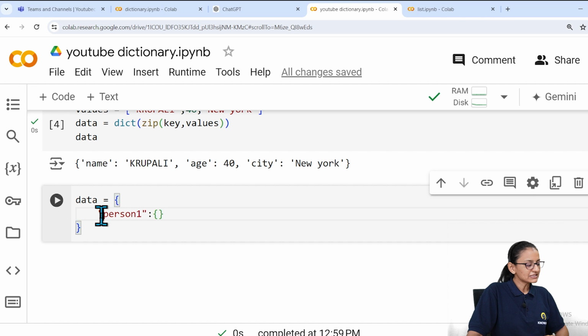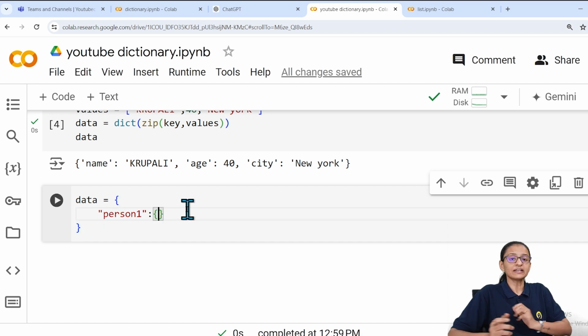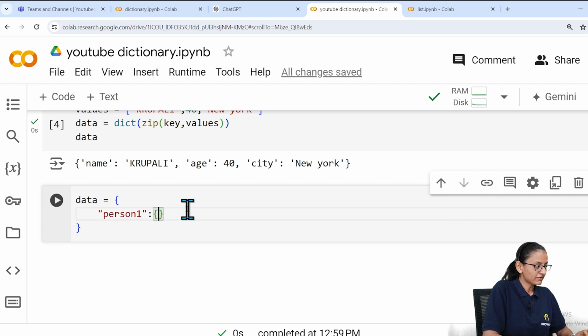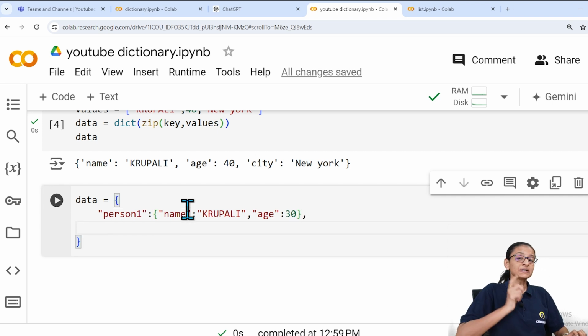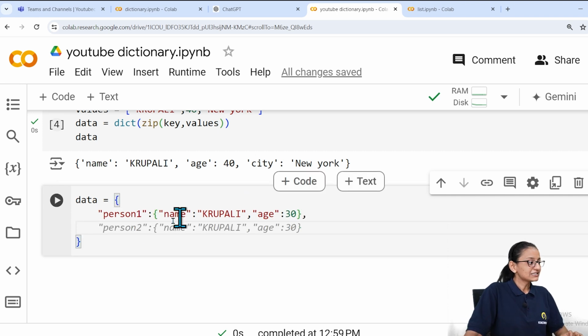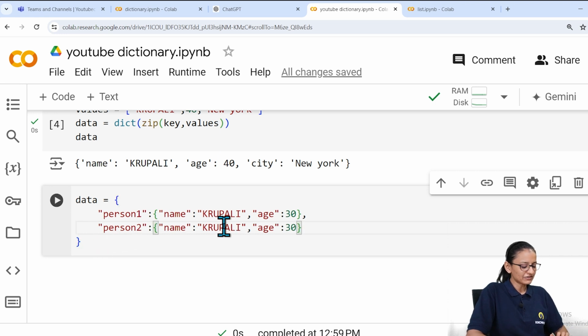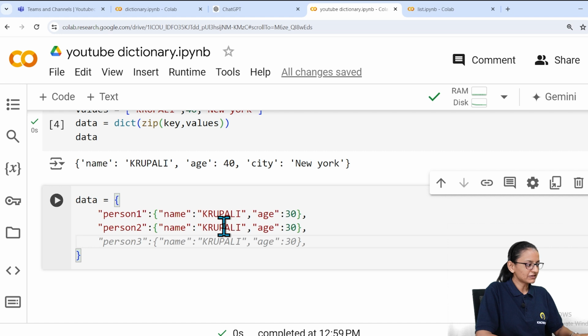So this is my dictionary's first row and it contains what? It contains another dictionary. So let's say name, then I am storing my name, let's say Krupali, and another value I am storing, that is age, and let's say age is 30. So this is the first person's value inside a dictionary. In the same way you can just press the tab key, and the second person's value will automatically be there, then the third person's value, and so on. So let me change the values.